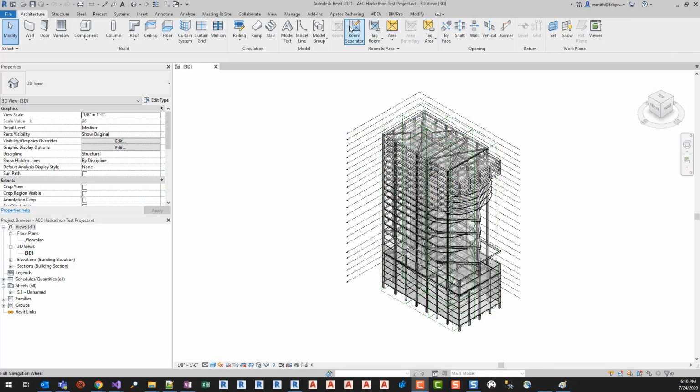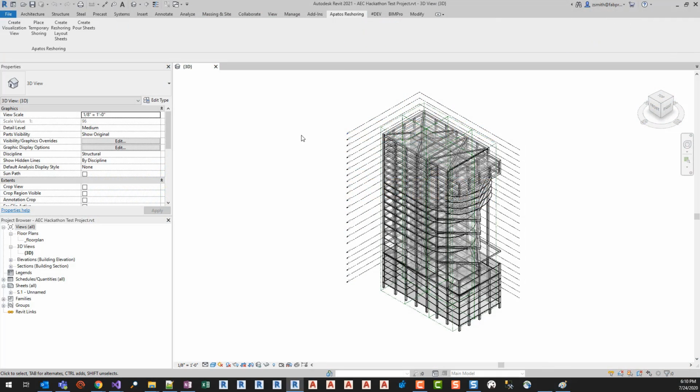Today I'll be presenting the Apatos Reshoring toolset. This is intended to support construction detailing, design, and engineering workflows. Our first command is create visualization view. This will give the model some color.